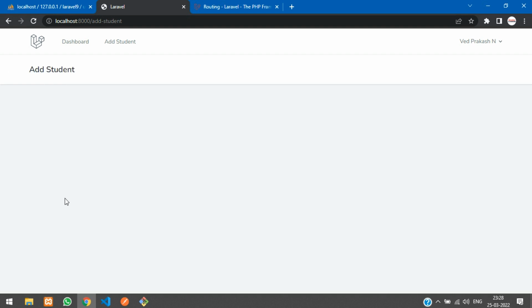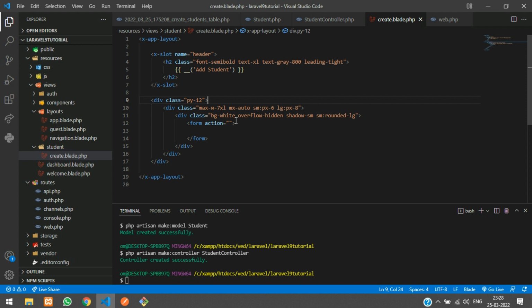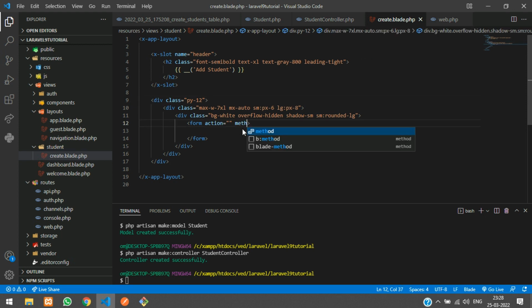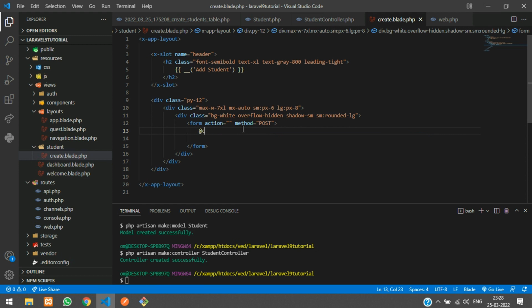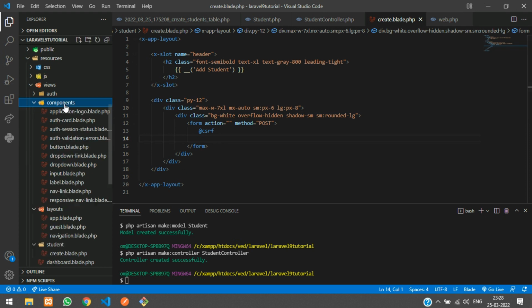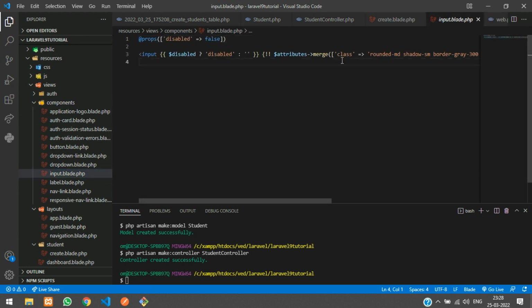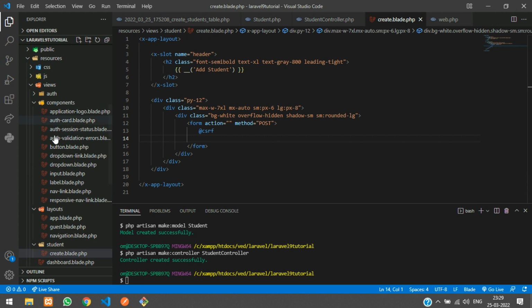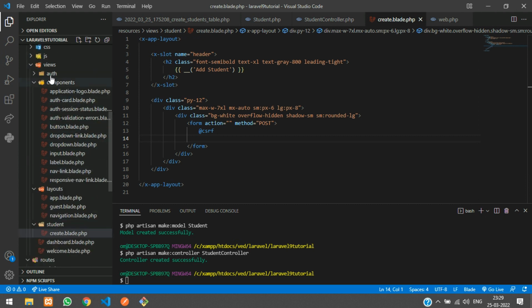Now guys, let's create the form and save the data. It's a very simple method to store the data. Send the post method and CSRF token. So now guys, let's create the input fields. Okay, so you can just use this component also over here, which is given here. Okay, input. If you don't know how to use it, we can just copy from our auth.